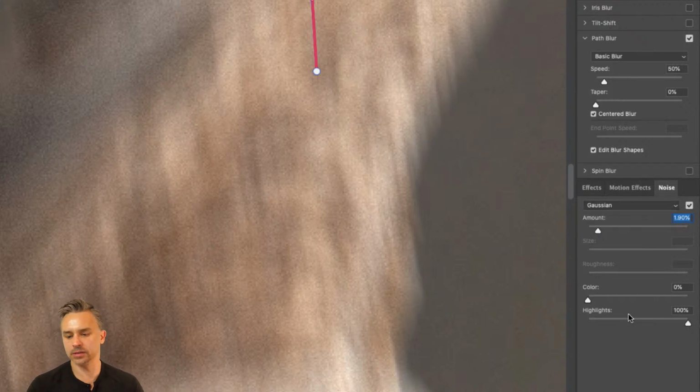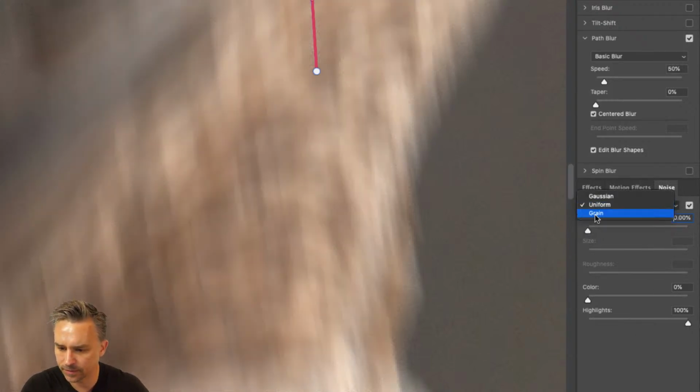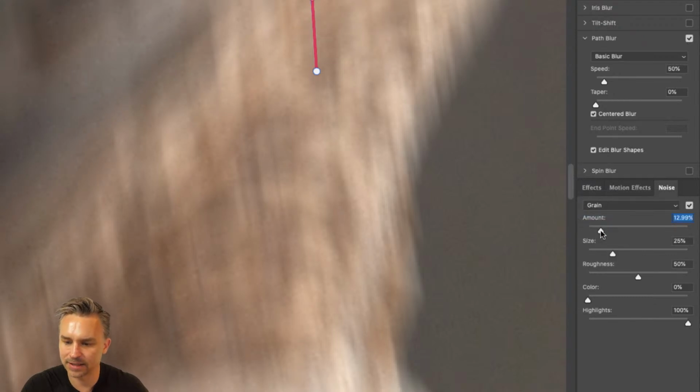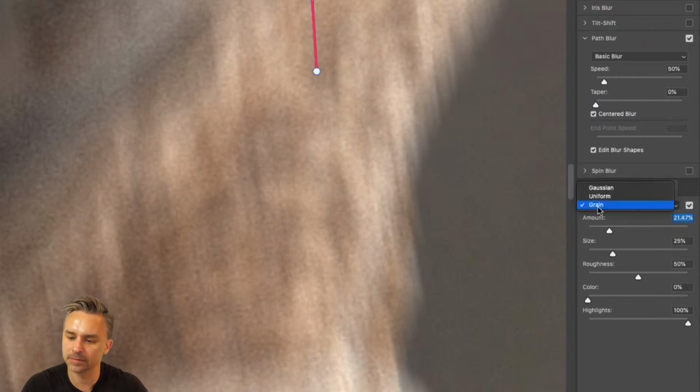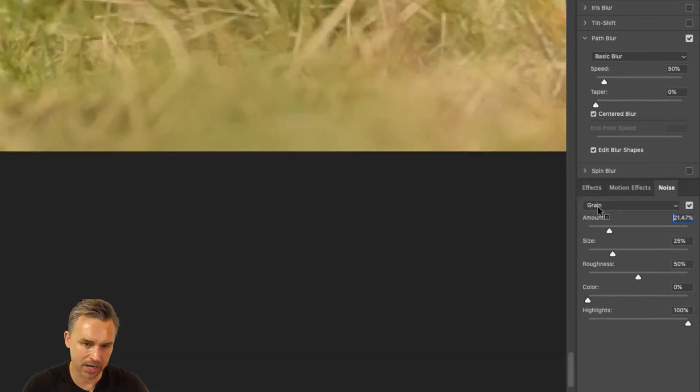And by the way, you can deal with the size and the roughness and all that fun stuff. In fact, if I go into grain, this is where you get to control the amount of the grain, the size, and the roughness. So you could even get more fine control when you get into grain.